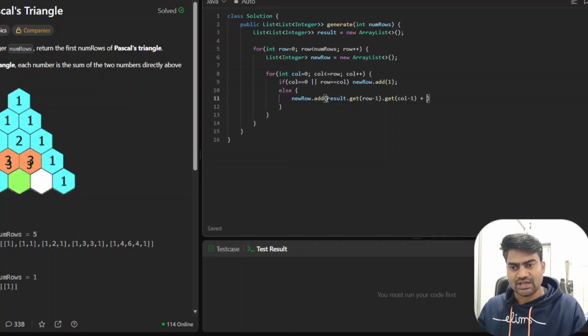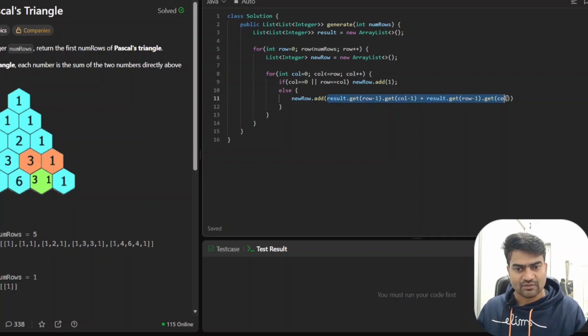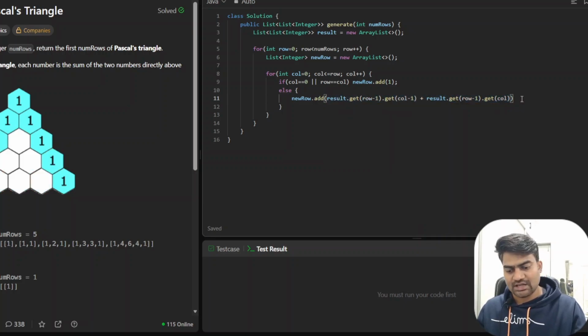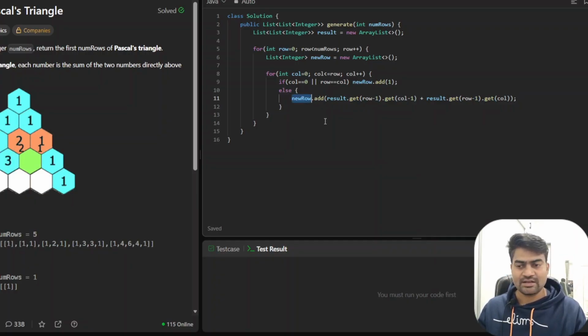Then for that, I will add the element above it. So I'll copy paste, and this will be the same column. So this gives us the value. Okay, after that I will add a semicolon. So this basically adds the value into the new row directly.